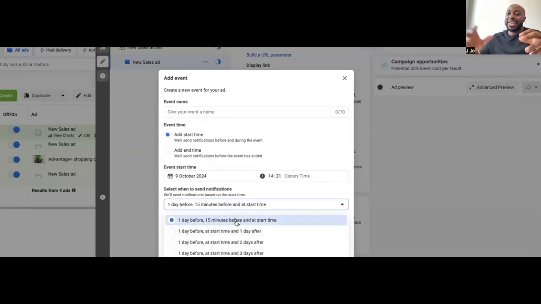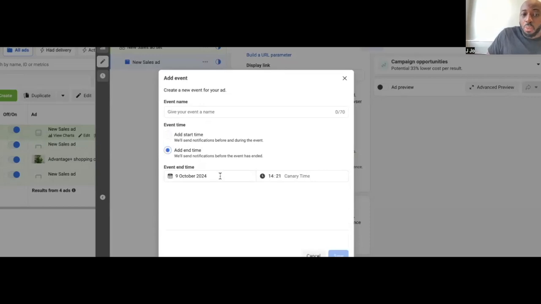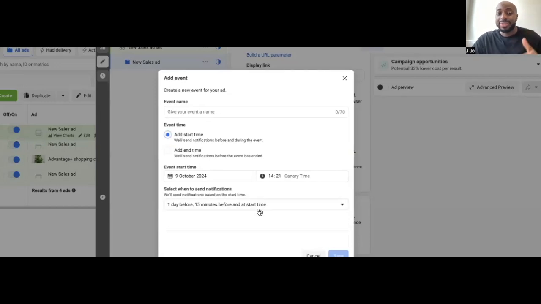But if your event is a 1 day event, online or physical, you want to do 1 day before, 15 minutes before, at the start time. Done. And what's going to happen is that they are going to get that notification. And that's going to help drive up your ticket sales and drive up attendance. Guys, make sure you do this, because I've been seeing some really, really good results on my side.